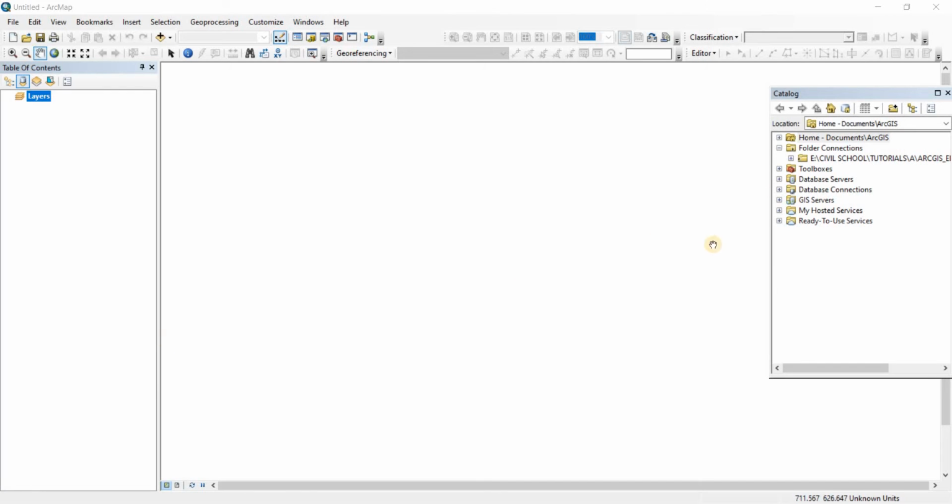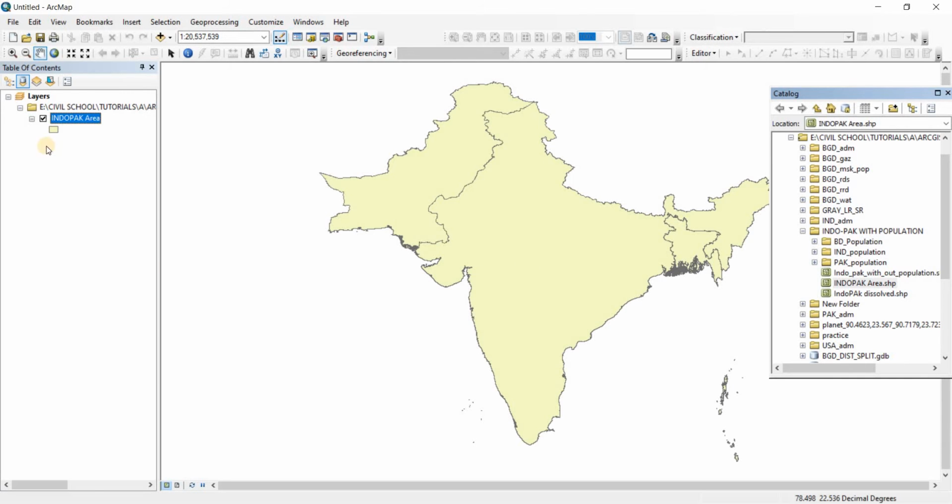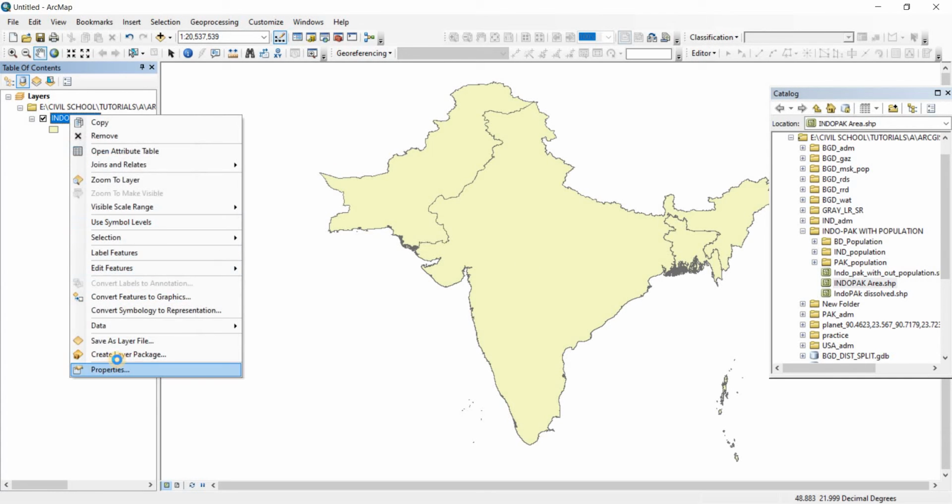In this video, we're going to be talking about the layout sizes. So at first, let's input our map here, the one that we have been working on. There we go, we have our Indo path.